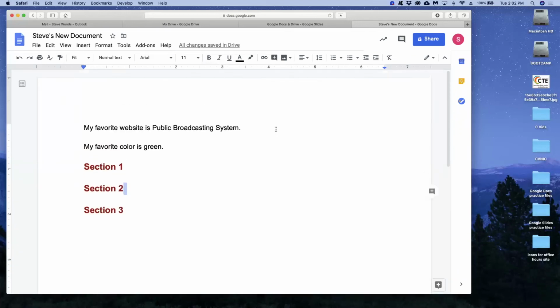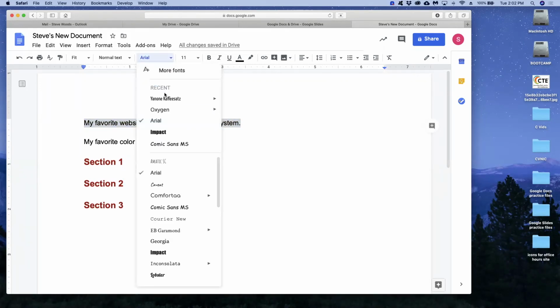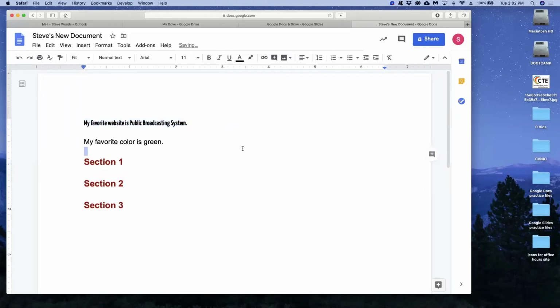To make an adjustment to the font, all you have to do is select what you want to affect. Go up here, and I'll try that Yanone Kaffeesatz. And I'll try a semi-bold. And there it is. Undo buttons right here if you didn't want to do that after all.